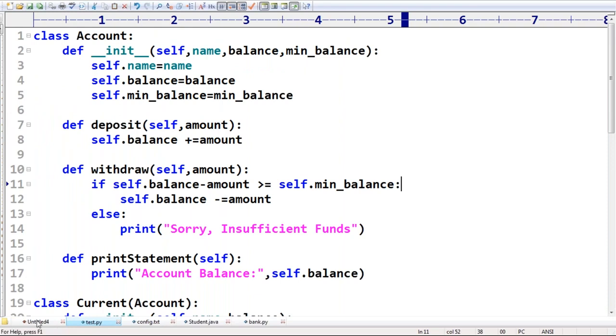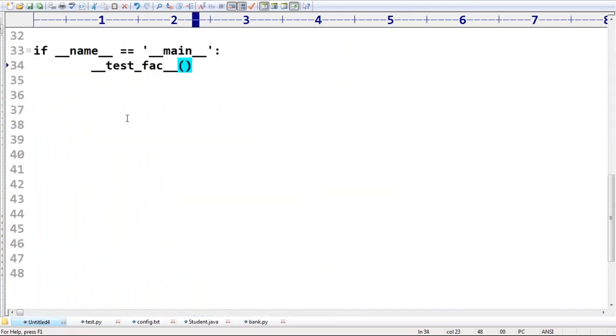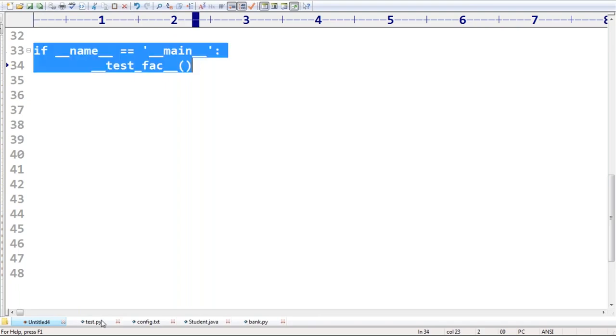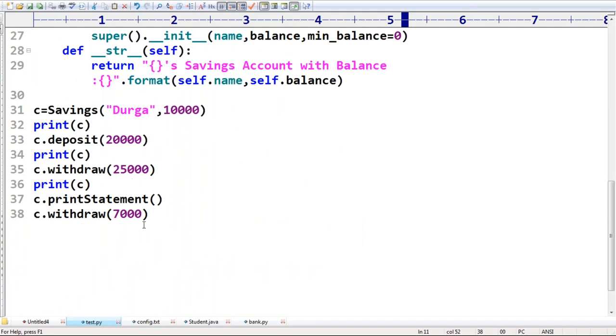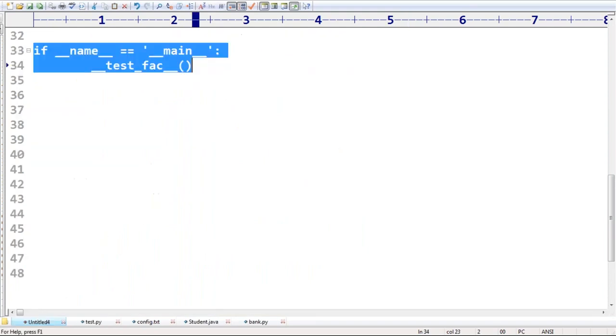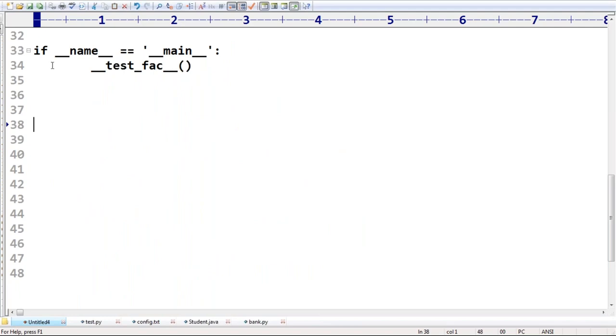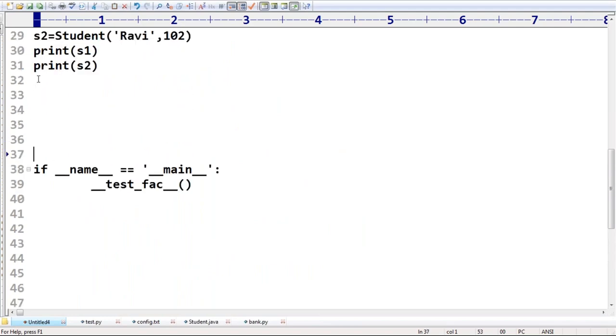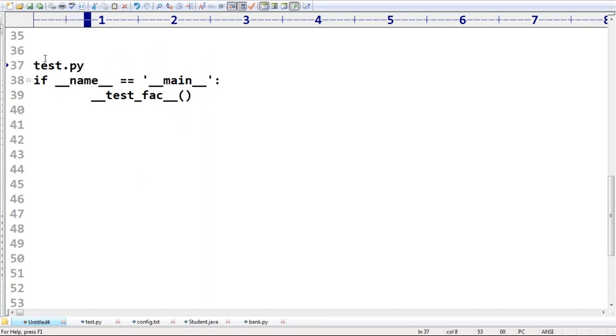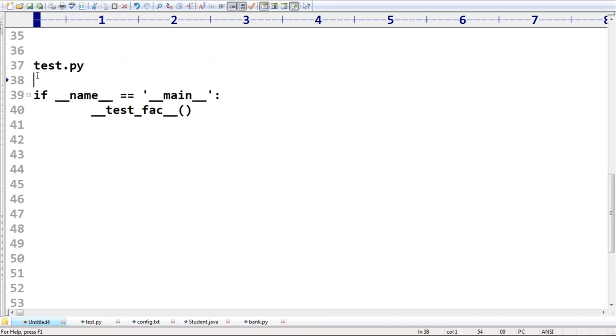Sometimes in Python scripting, you may see this type of code also. What is the meaning of this? Suppose I take this code inside tester.py. Assume that we are executing tester.py directly from the command prompt, then this variable will become main.